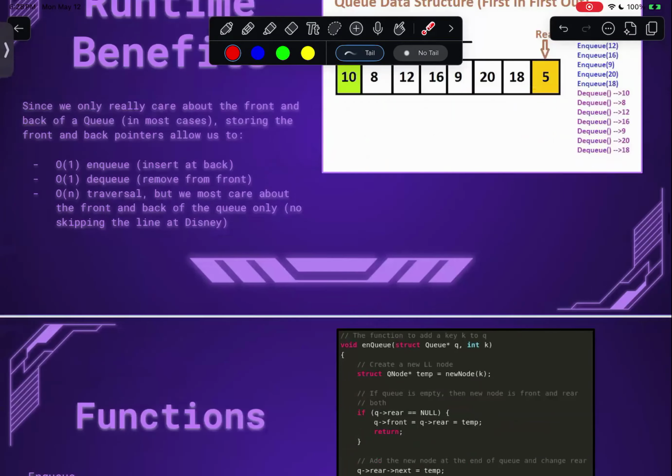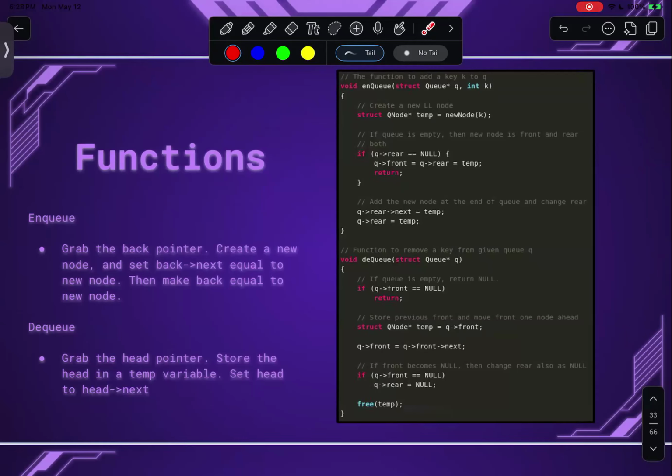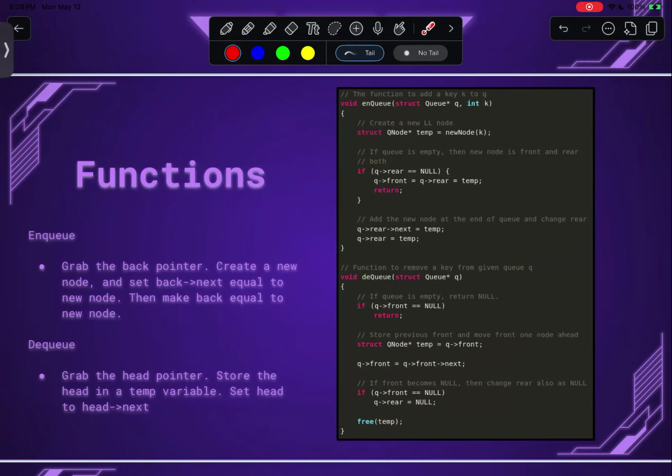All right, so, functions. Here's the code. I'll let you quickly look at it while I'm talking. When you're enqueuing, and again, this is for the linked list implementation, think of it like you're adding something to the head of a linked list, except, wait. Yeah, think of it as if you're adding something sort of to the front of the linked list. Basically, you grab the back pointer. Every time you do that, you're making something new. You have to make a new node, of course.